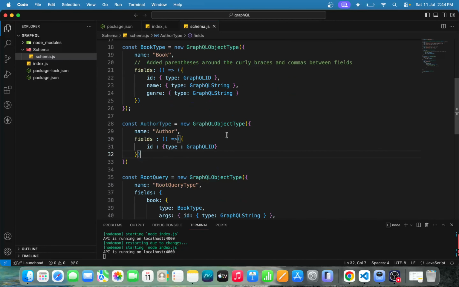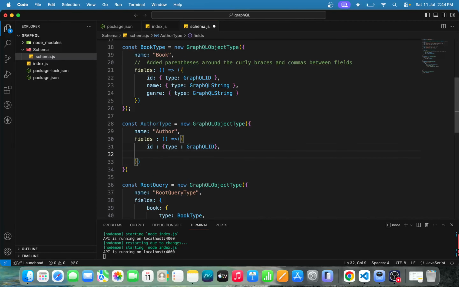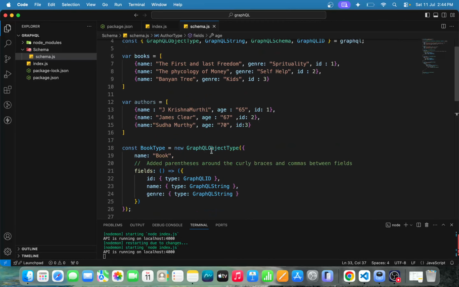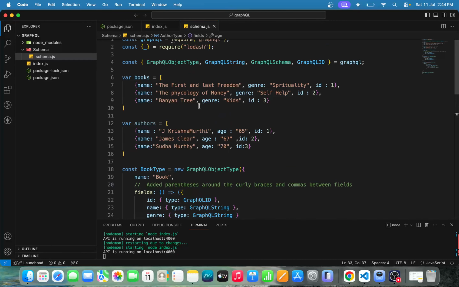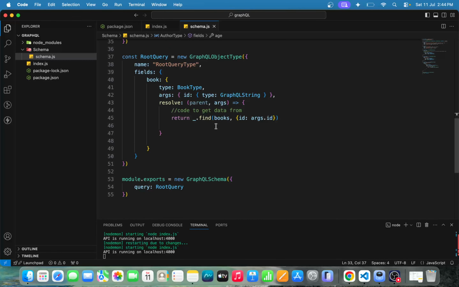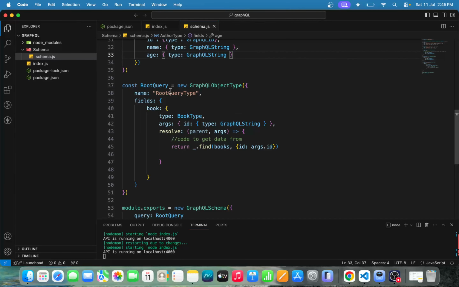Inside author type we can create ID, name as well. ID, name, thirdly name will be this only, and lastly age. Let's leave the age, or else we can write age. So this is it, author type is created. Similarly, in the last video how we created book type, this type is basically schema, which we will be using in making our query, this root query.